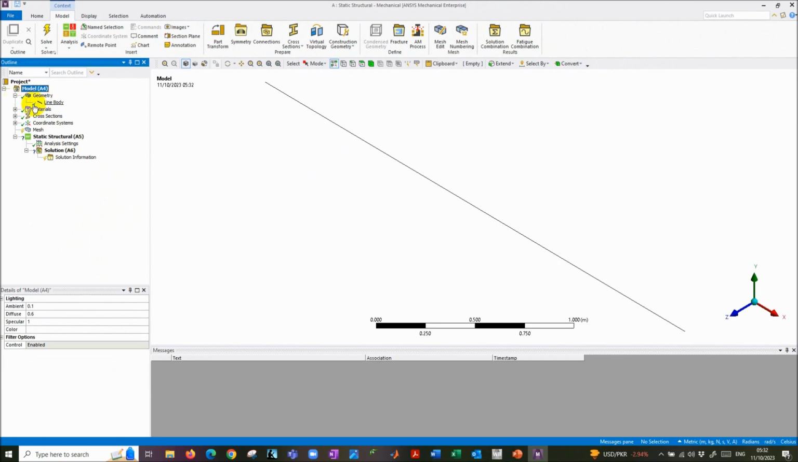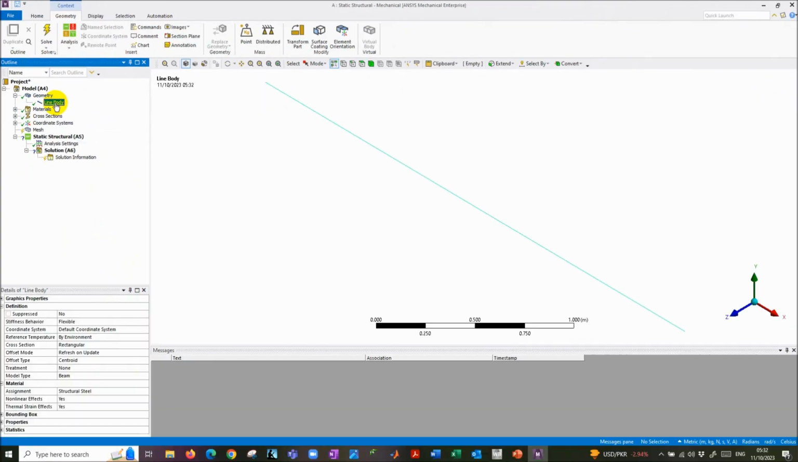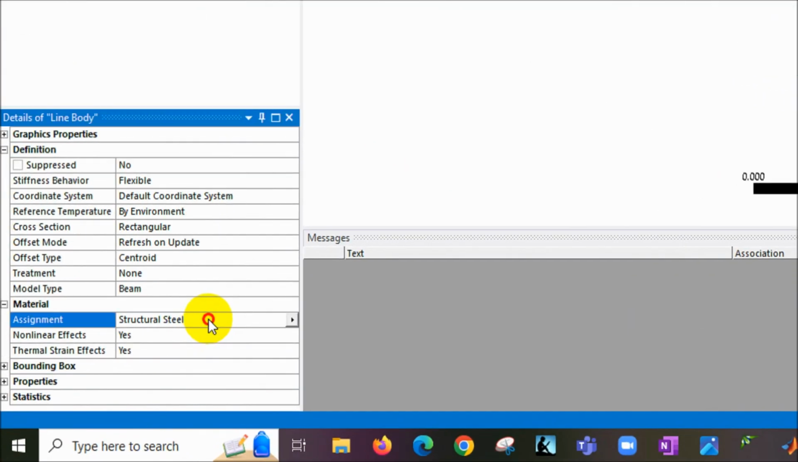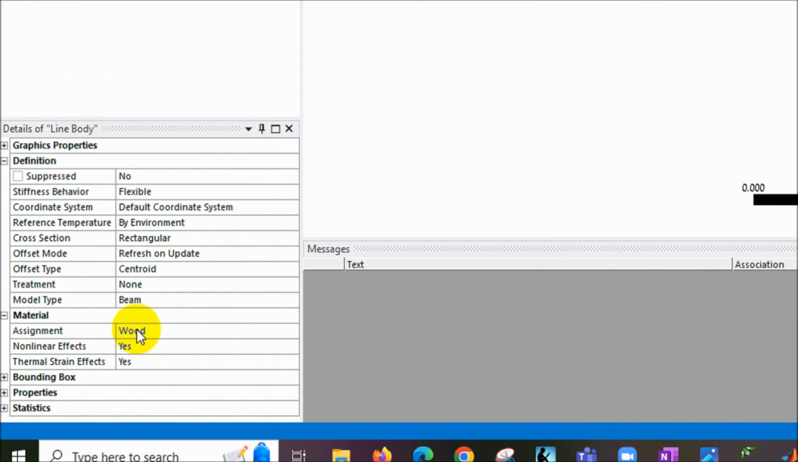So in the geometry, that is a line body which you have created there. It appears up here, and then you need to do material assignment, and you need to assign material as wood, and model type is beam.